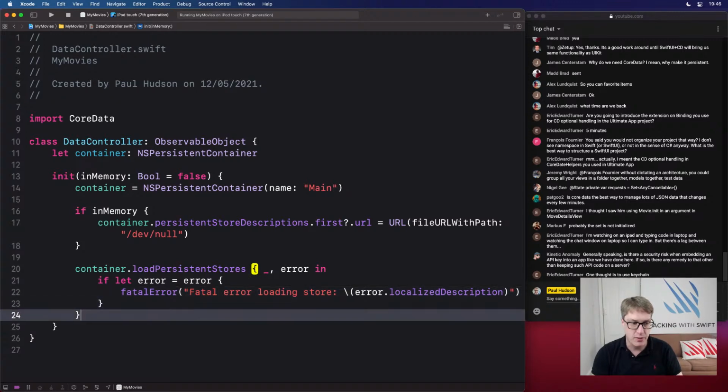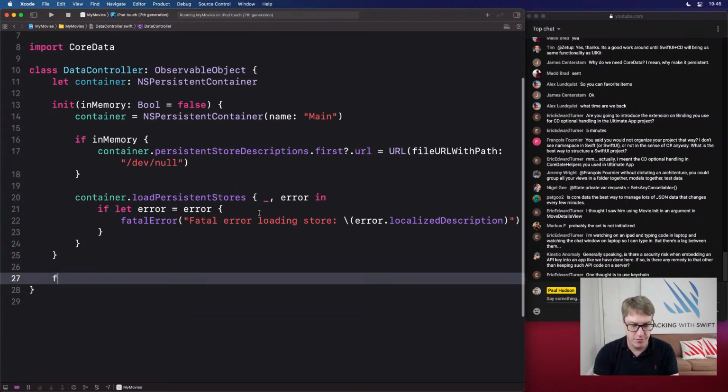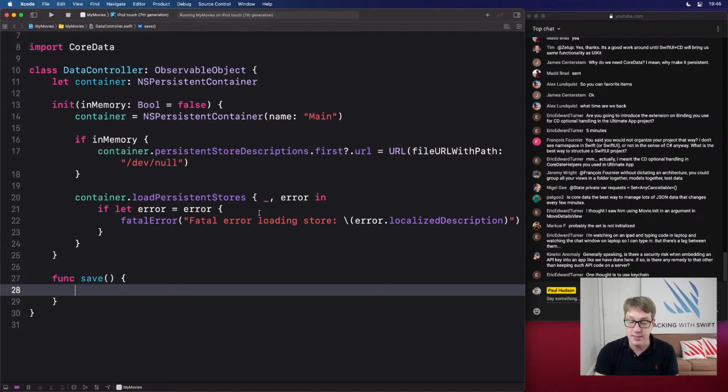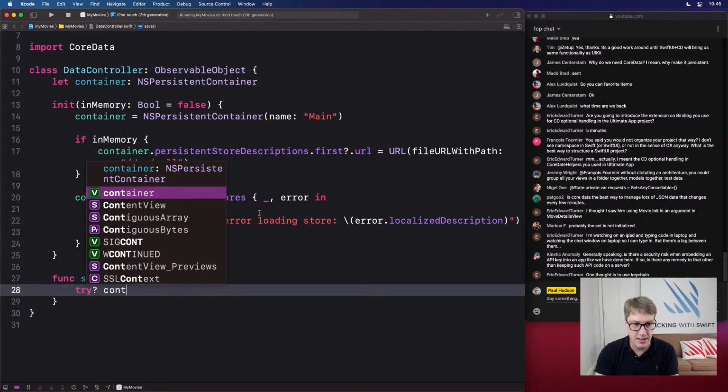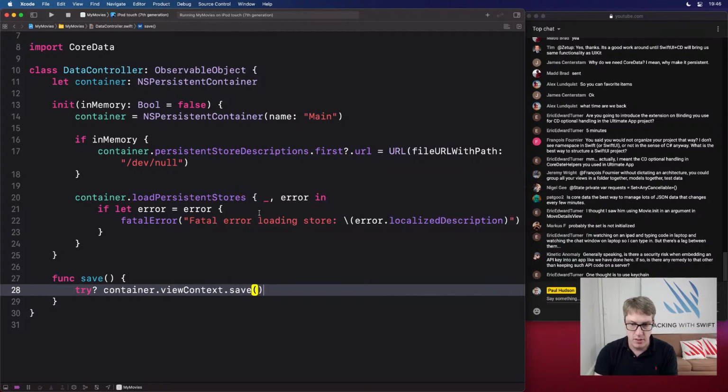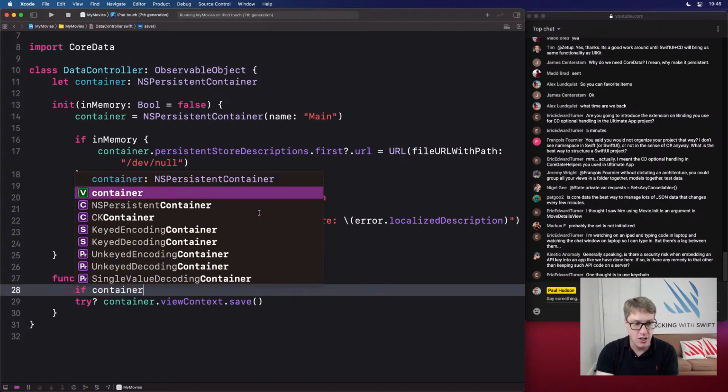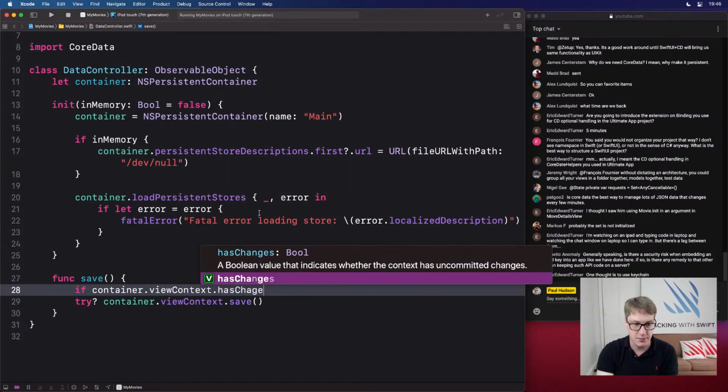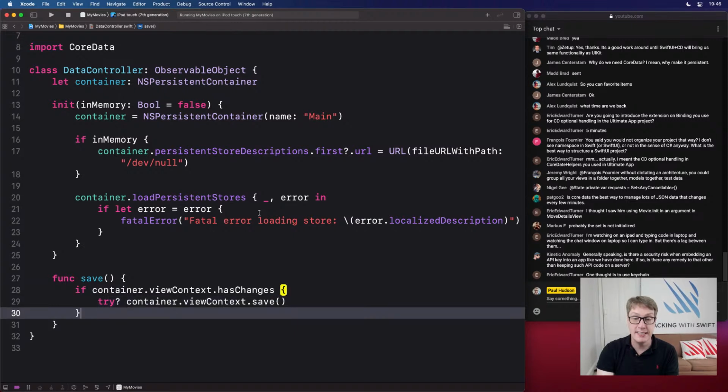We're also going to add a method to save stuff. Func save. This is going to call inside it try container.viewContext.save. So it passes the save call down to the internal Core Data view context. That might sound tedious. Why bother having that at all? The answer is because we're only calling save if container.viewContext.hasChanges. Only attempt to save our data if we need to. Don't burn through CPU cycles doing something that isn't necessary. Only if we have changes do we call save.